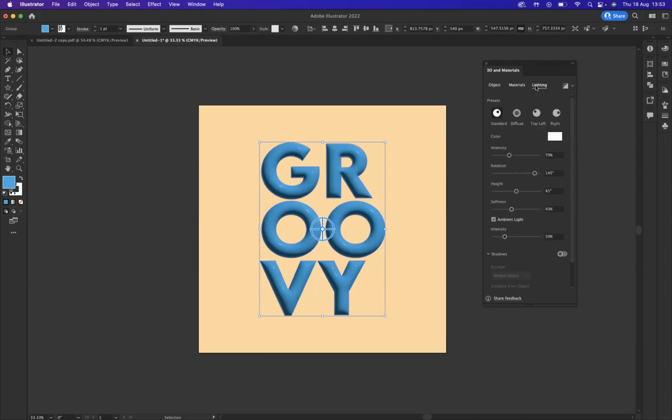Okay. With our lighting option here, what I'm going to do now is maybe manipulate the height just a tad like so, just so we can get that shine a bit brighter.